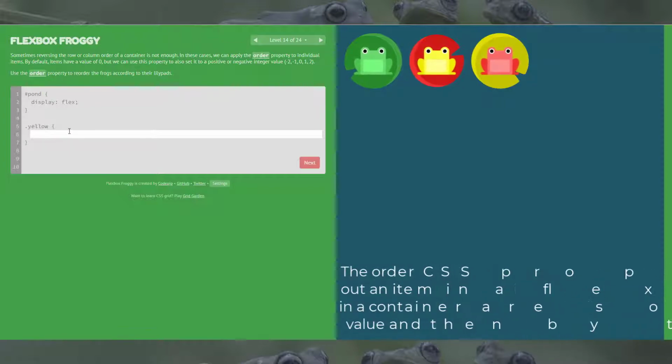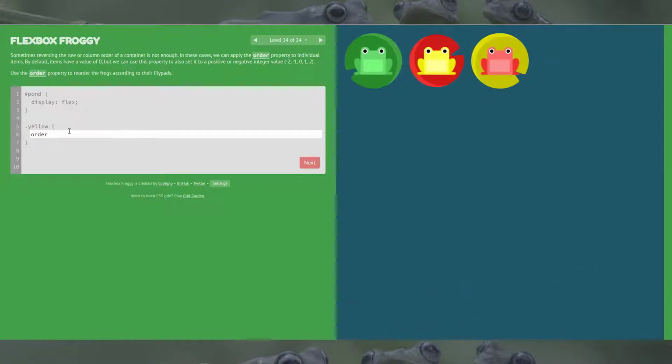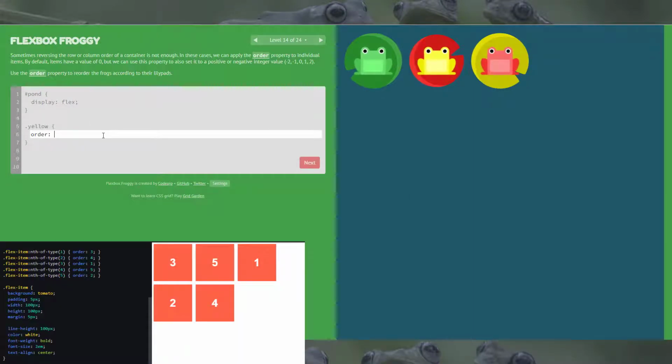By default, items have a value of 0, but we can use this property to also set it to a positive or negative integer. So I think the answer is with just 1 here. That's all done, but I'll have a little play with some different numbers to show you.